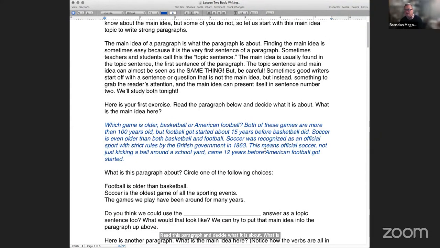Let me ask a student who likes to read. Ellis, you are there. Ellis from Ho Chi Minh City. Would you like to read the blue paragraph, please, for everybody?